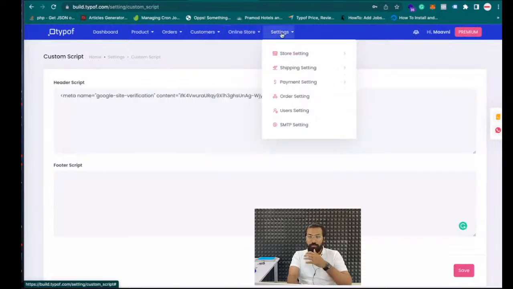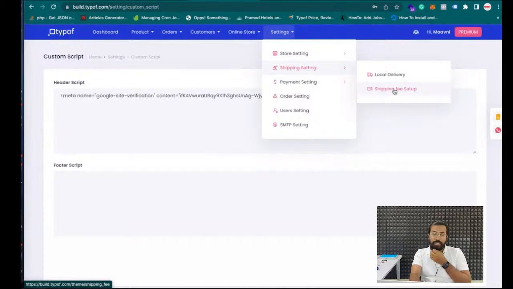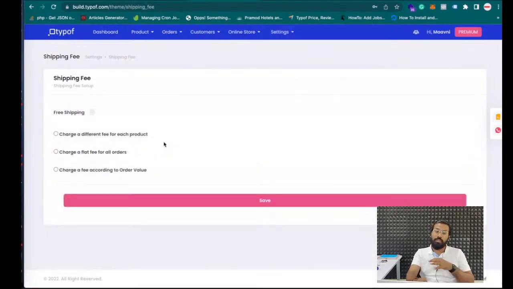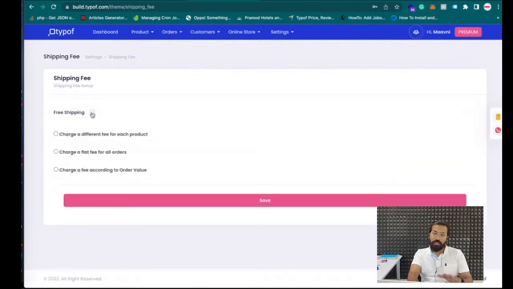Then this is the shipping setting. In free shipping, you can just click here on free shipping. There are no shipping charges, right? So your shipping setting is done.